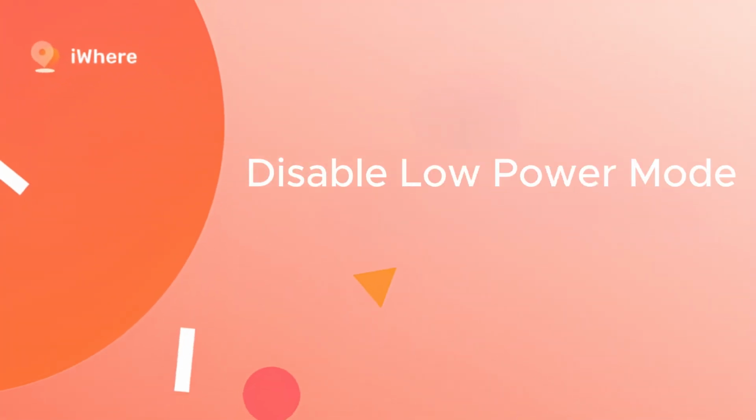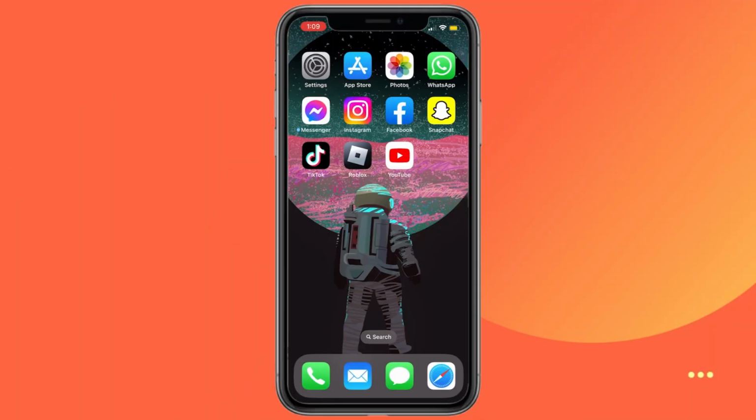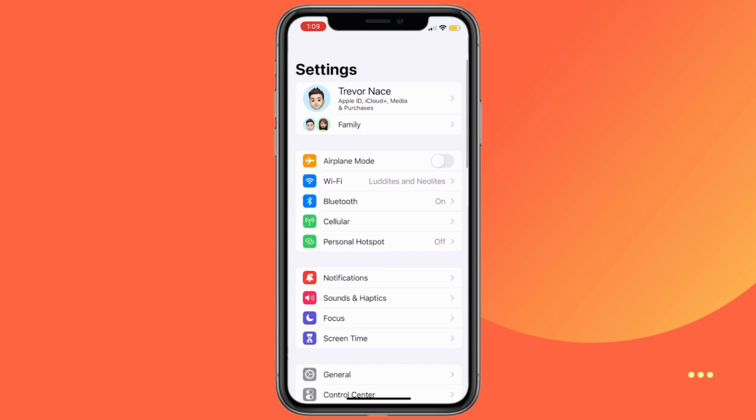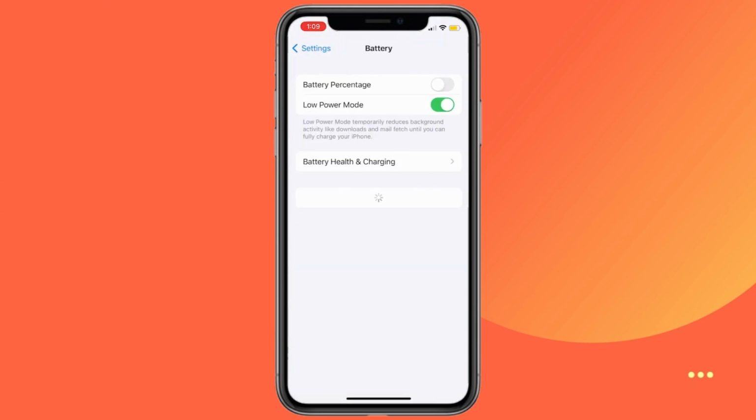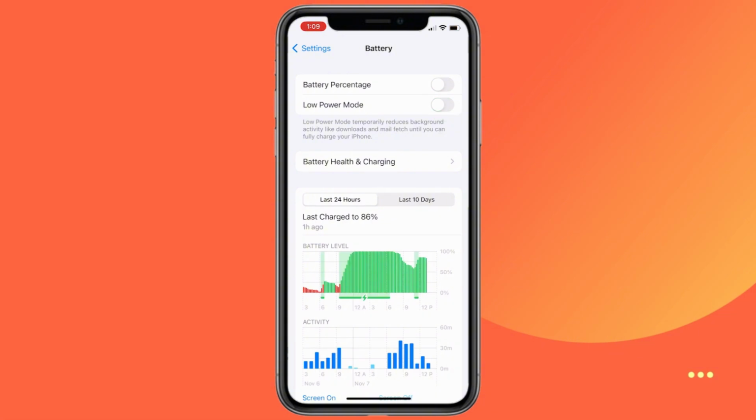Don't forget this. Turn off low power mode on your iPhone so that Life360 can update your location accurately. Go to the Settings app on your iPhone, scroll down and select Battery. Then find the low power mode switch and turn it off. You'll know it's off when the switch changes from green to white.